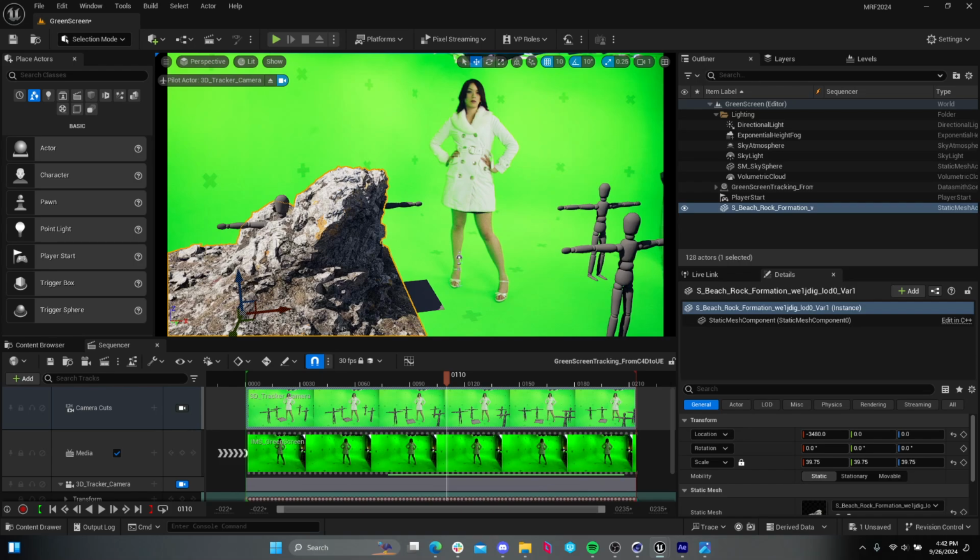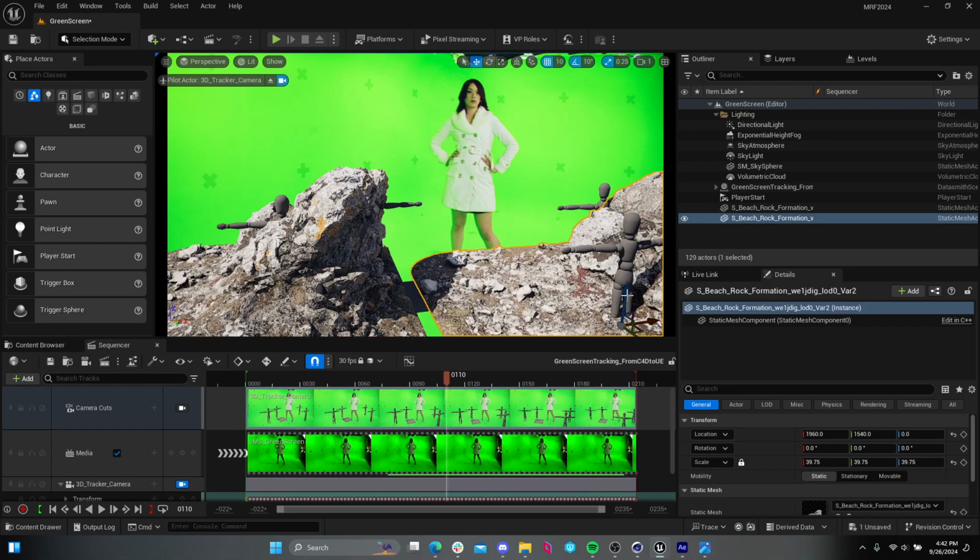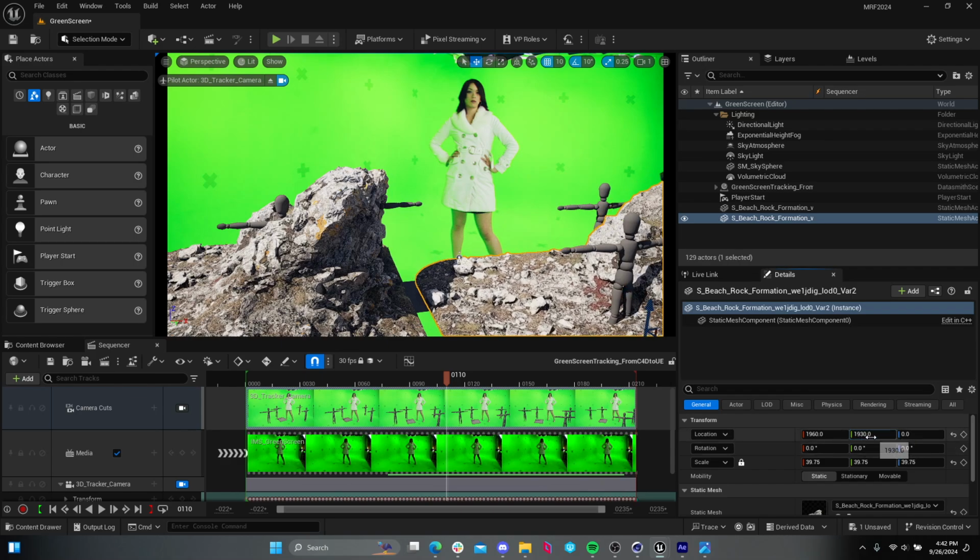We want to put this. I'm just riffing, right? I'm not trying to make anything beautiful. Where do we want to move this? Let's move this extremely in the foreground. So let's go like, I don't know, 3,000.